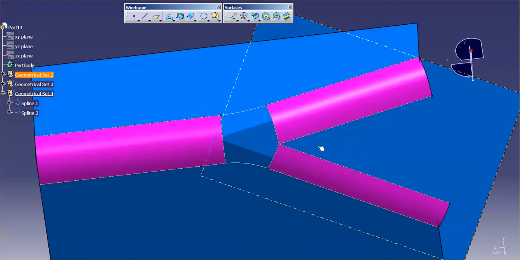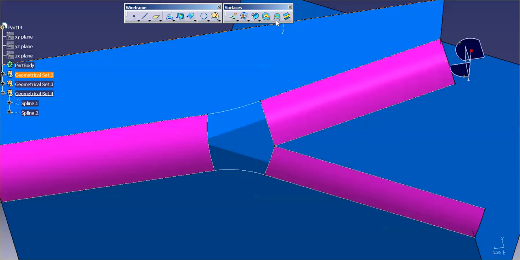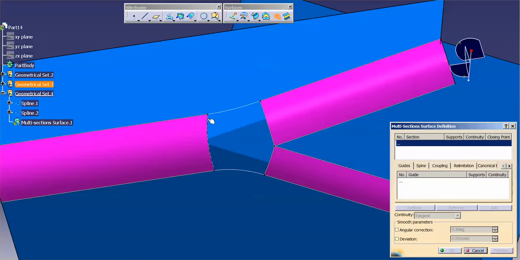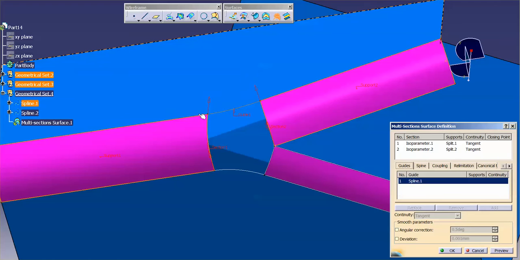The way that I would really approach this, slightly different, is I would go in first and use a multi-section surface. And in this case, I'm going to create a surface that goes from this section to this section. I'm going to reverse that, impose my tangency, and use this guide curve. This curve is a spline that runs through, is tangent to these two ends, and sits on this surface.